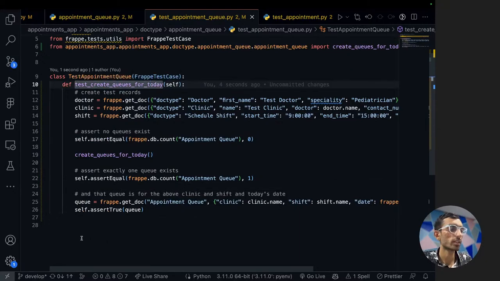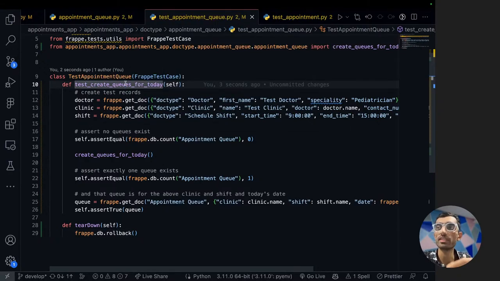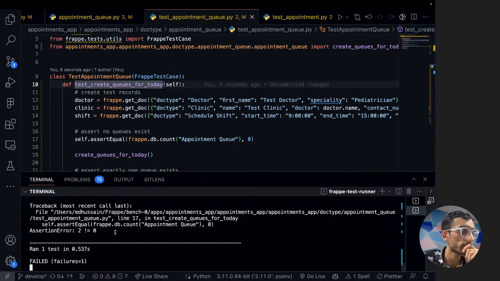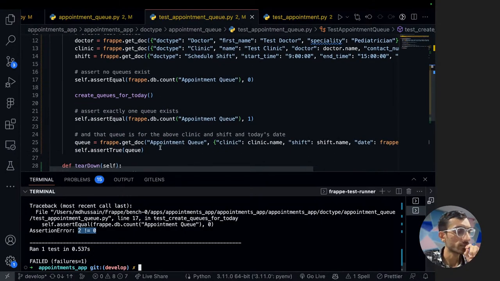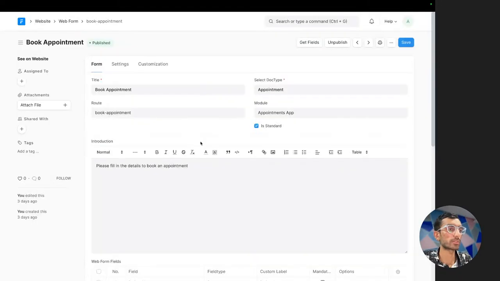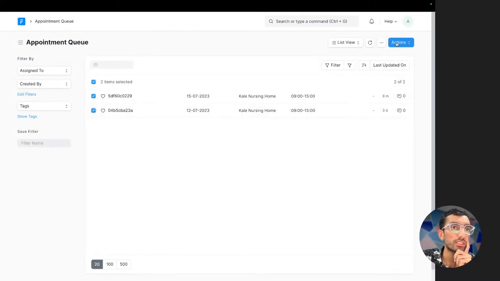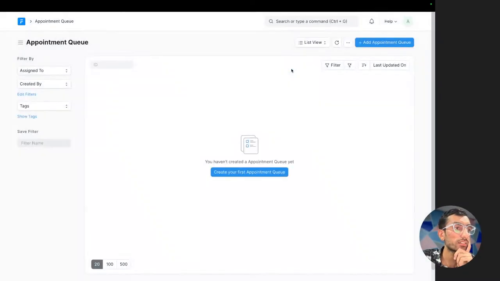Let's run this test. Okay, let's add a tear down rollback so the test records don't stay in our site. Run nearest test. Failed. 2 is not equal to 0. Ha. Yeah, I got it, because there is already a queue that we can delete maybe for testing purposes. Appointment queue. So now we have gone into the real app development stuff, not just shallow. We are writing tests, and those tests are running in the CI. I will show you automatically. So let's delete this queue and this queue. Hopefully it will let me delete it. Yeah.